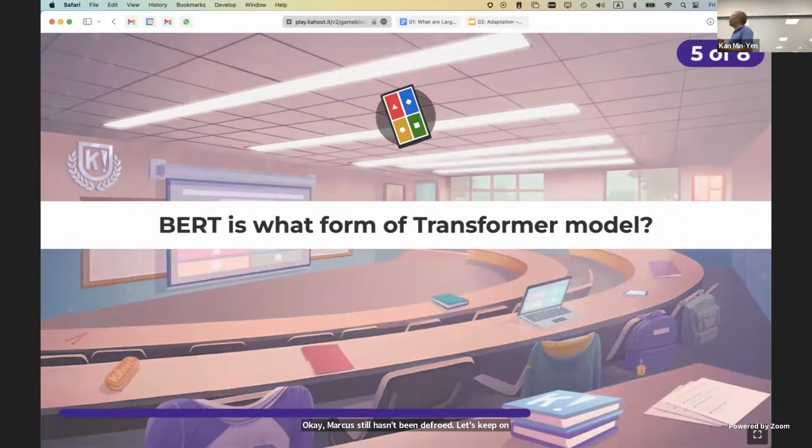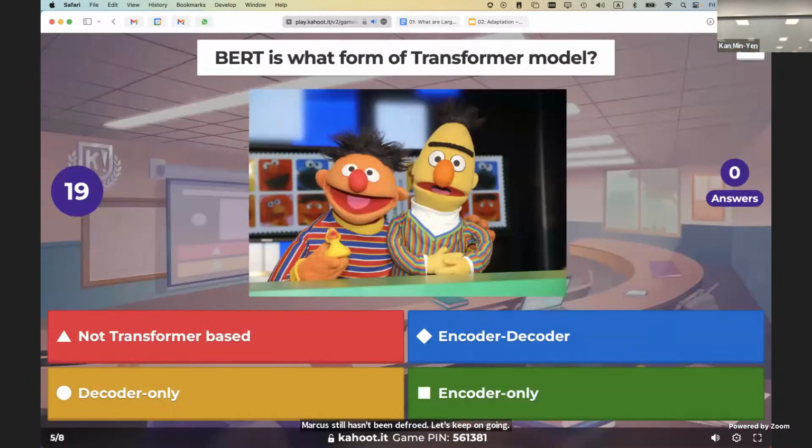BERT is what type of transformer model? Is it transformer based? Maybe it's not. Is it an encoder decoder architecture? Is it decoder only, or is it an encoder only model? It's an easy question. You guys have to be on encoder.